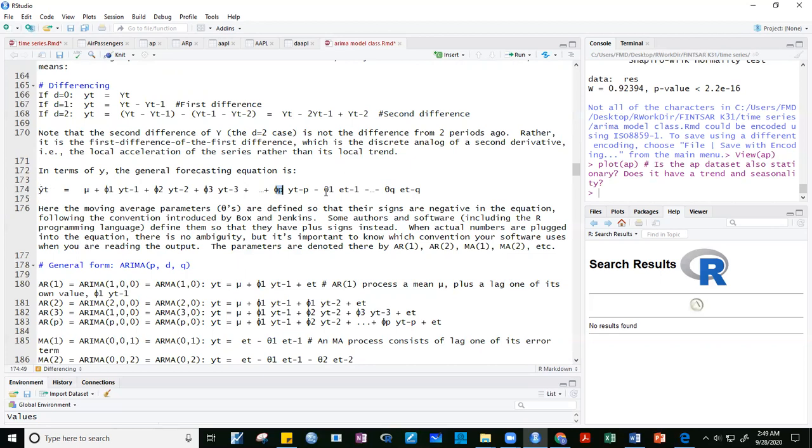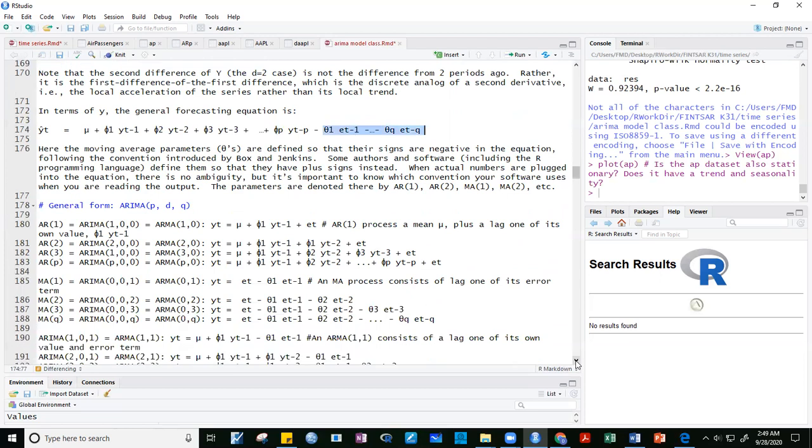And then for this one, we have theta 1, epsilon t minus 1. So this is for your error terms. Okay, so you can use the errors of the regression model in order to predict your Y. This is the AR component, autoregressive, because you're using its own past values. And then this is your MA component, moving average, okay, because you're using your error terms. Okay, so let's take a look at examples.